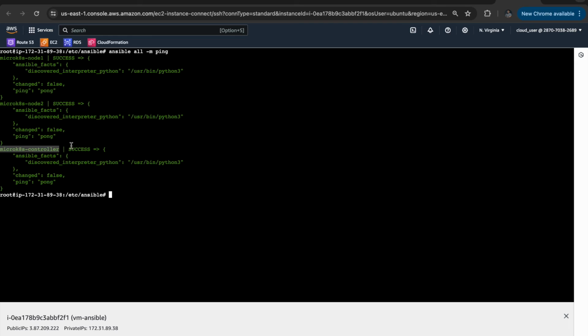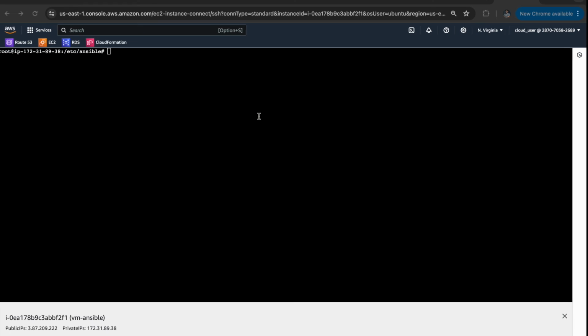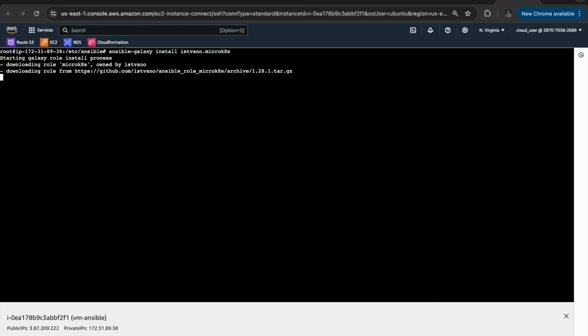Okay, so I will install the Ansible role. Then I will deploy my Kubernetes cluster on these three nodes. Okay, one master and two worker nodes. So let's go ahead and install the Ansible role. So ansible-galaxy install istvano.microk8s. So one guy has already created this role, so we can just go ahead and install. Yeah, so this is successfully installed.